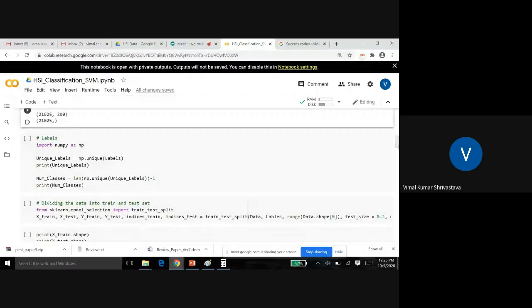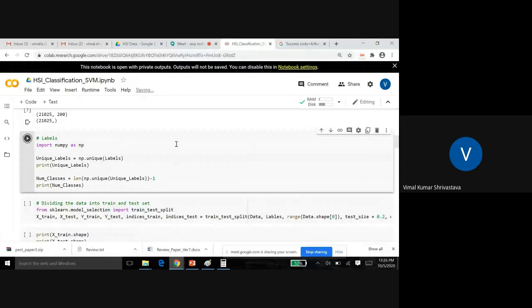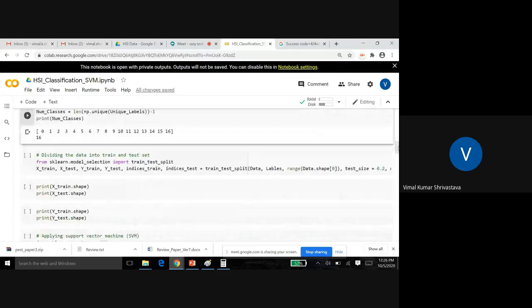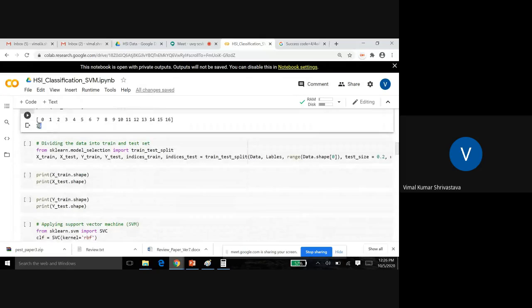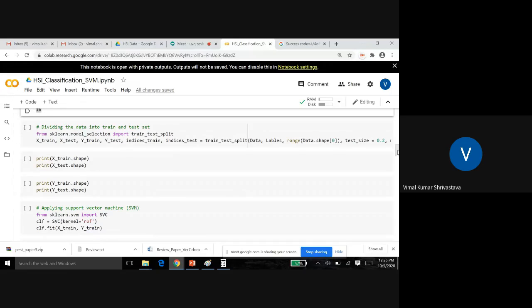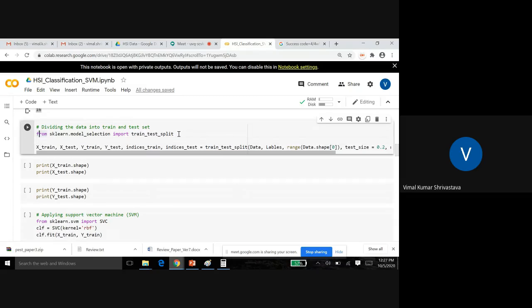Now let us check how many classes are there, how many unique labels are there. You can see here there are 16 class labels, and these are the unique class labels. Now I have to divide this into training and test data sets. I hope you know sklearn, a very famous library for basic or traditional machine learning, like SVM, decision tree, random forest, KNN, or any other classification task.